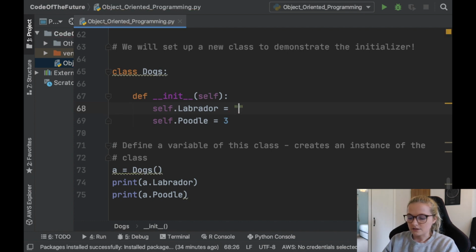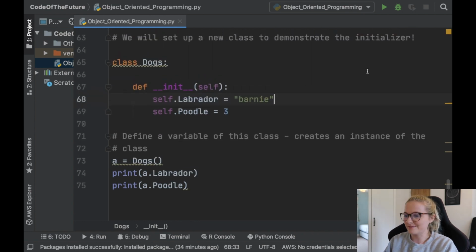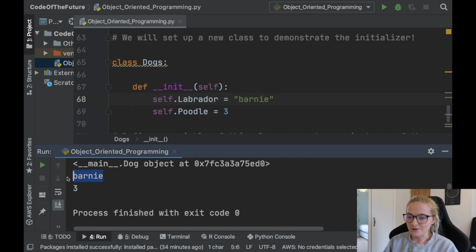It could be, his name is, let's call it Barney. I'm not really sure if that's a typical dog's name, but it's the first name that popped into my head. Click run, there we go, Barney pops up.